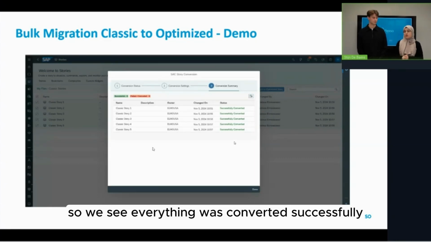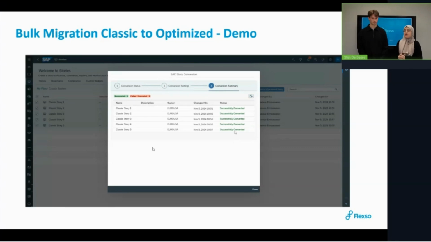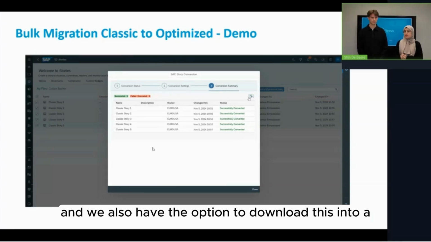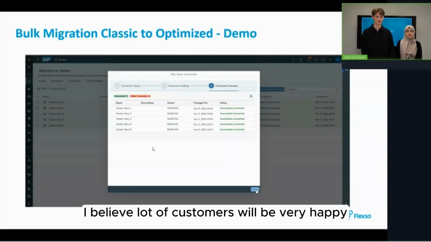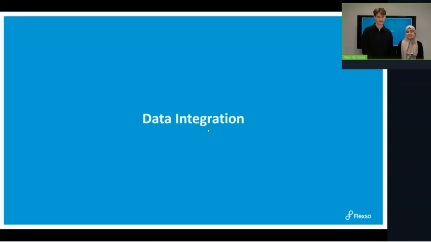So we see everything was converted successfully, and we also have the option to download this into an Excel file. I believe a lot of customers will be very happy with this. They will be very happy with this indeed.